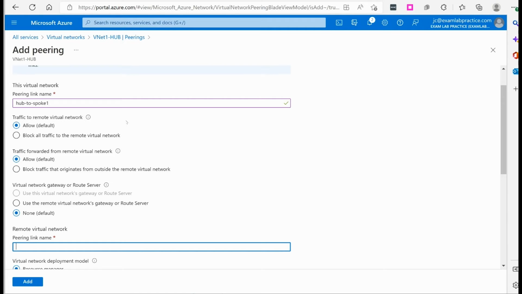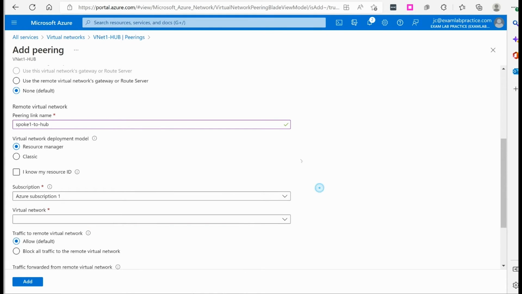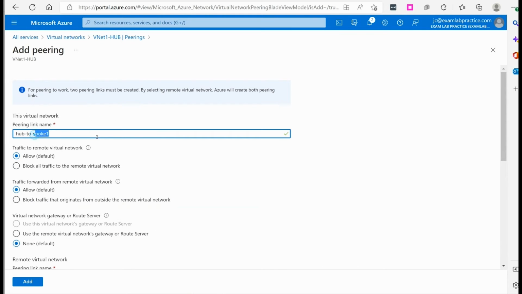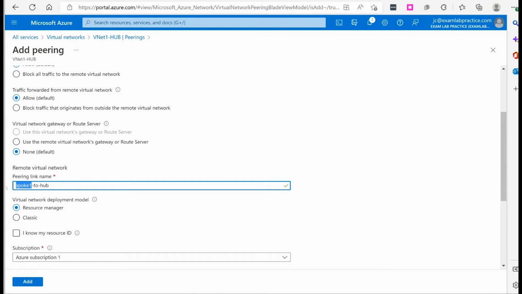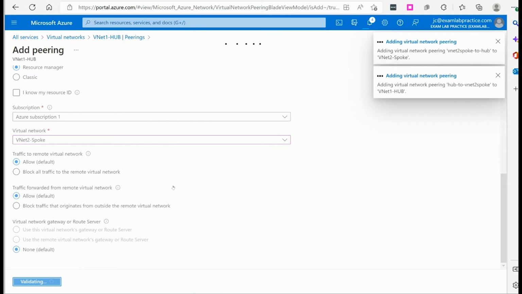But remember, peerings are a two-way street. You have peering traffic flowing in two different directions, a direction to go somewhere and a direction coming back from that location. So we've got hub to spoke 1, and we're going to say spoke 1 to hub. All right, and from there we're going to select spoke 2, VNet 2. Let's just change the name to VNet to spoke. That was the naming convention I gave it. There we go. So we'll select VNet spoke. Same rules here, allow and allow. We'll click add, and that's going to create that first peering.